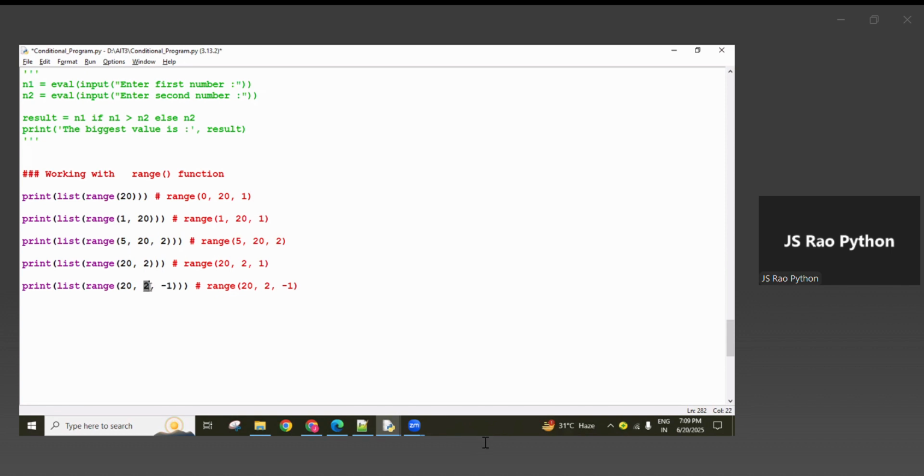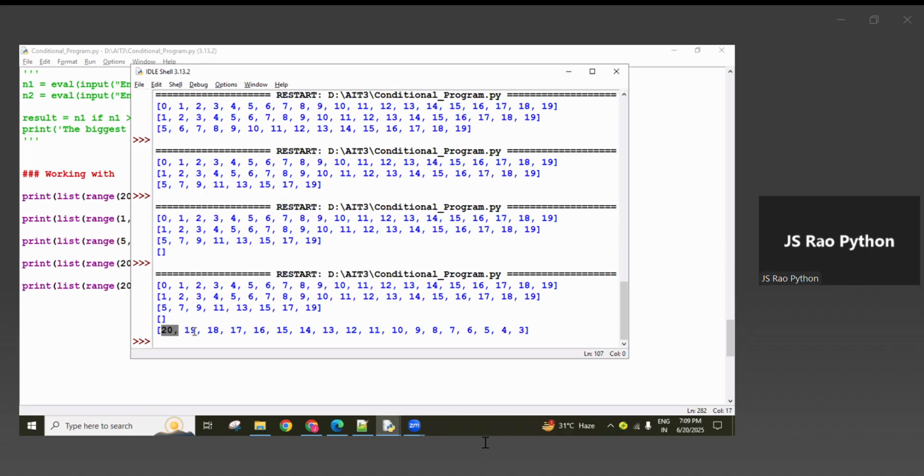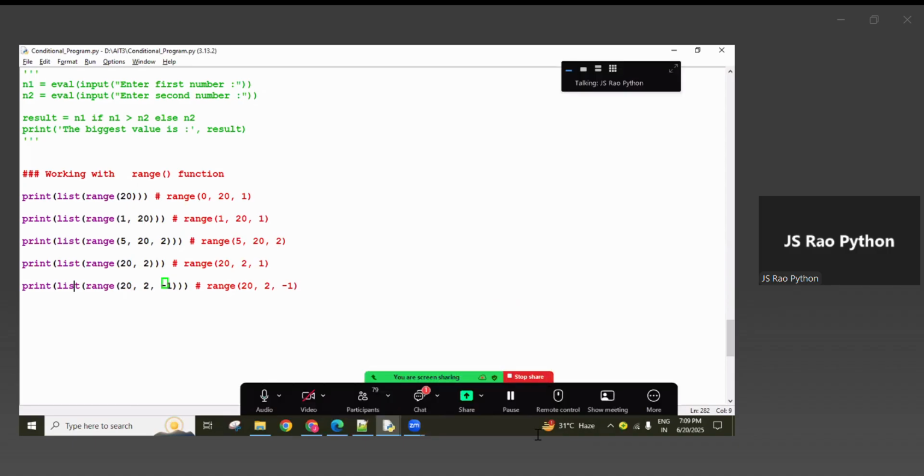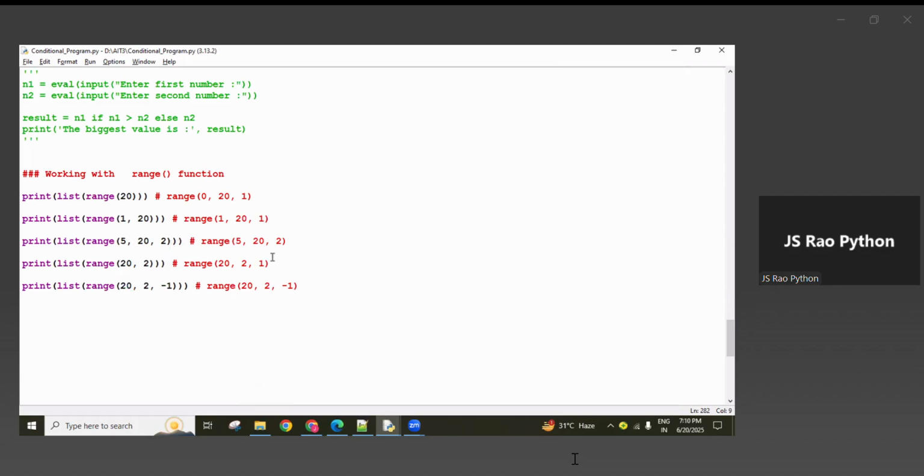If it is a negative step value, here n plus 1 is the syntax: 2 plus 1, 3. Up to 3 you're going to get it. In the last output you can check it, 19 down to 3 you're getting. So based on the step value you have to identify it. If it is negative, a high value is required as the starting value, and a low end value is required. So n plus 1 is the rule. If the step value is positive, n minus 1 is the rule, and the starting value must be low and the end value high. This is the rule, guys.